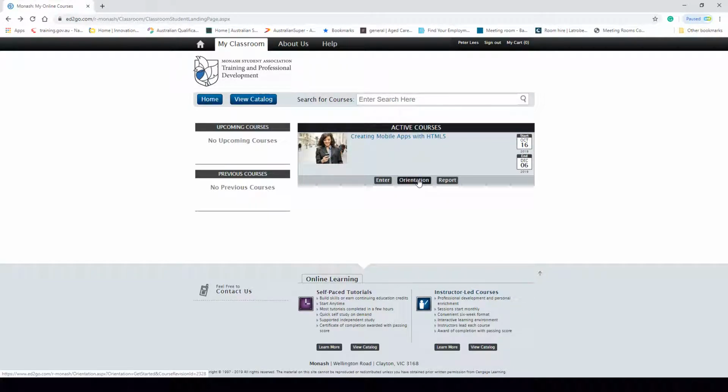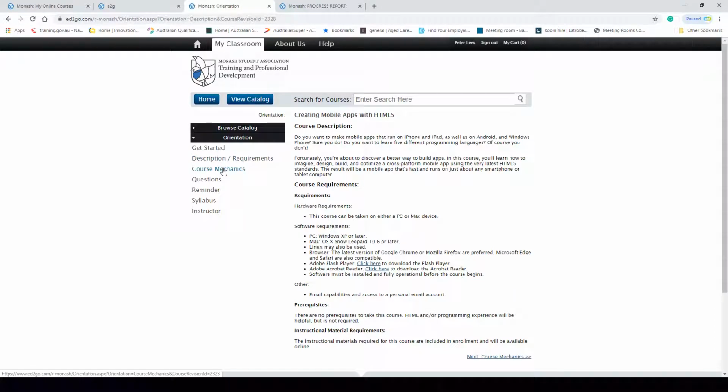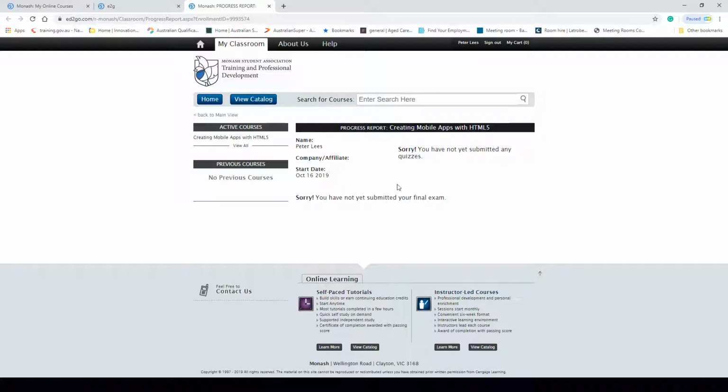You can enter in your orientation, report, and we can enter in this course. So let's have a look at the orientation. We have a brief orientation message here: getting started, description, requirements, course mechanics, questions, reminder, syllabus, and instructor, all the information in regards to this course. We have a progress report. We have not submitted anything yet with this course, so this will be coming up blank, but as soon as you've started submitting and undertaking this course, you'll see a progress report here of everything that you've done.